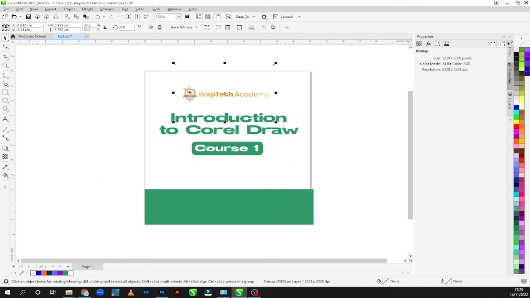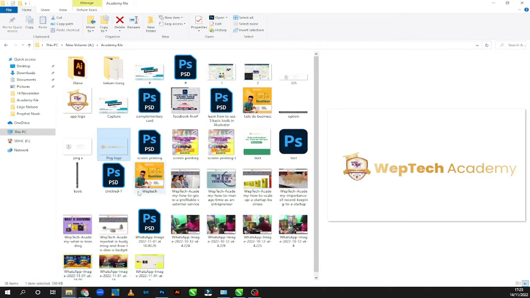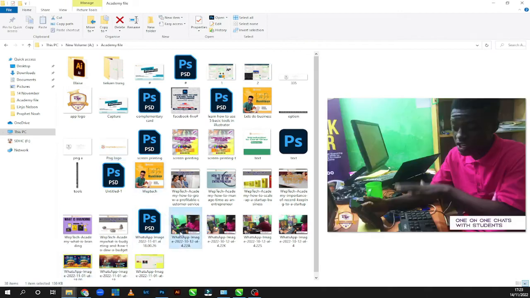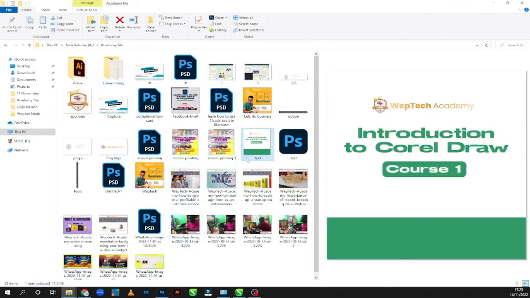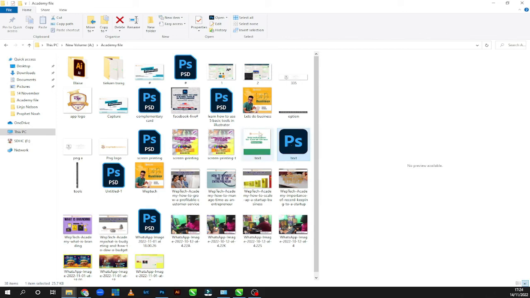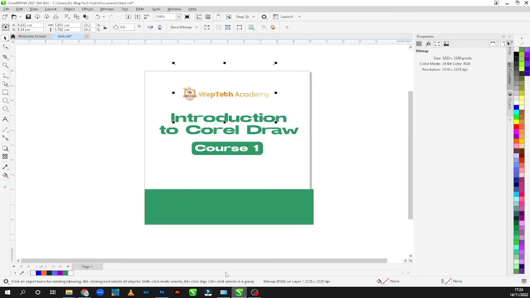All right. So immediately it has saved. Let's identify whether what we have done has gone through. I saved my text, and this is the text design. Then this is the PDF right there that has been highlighted. So that is how to save on Corel.